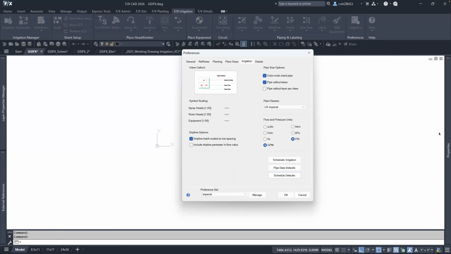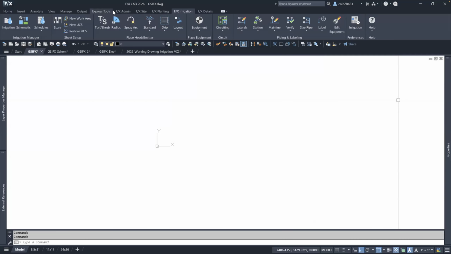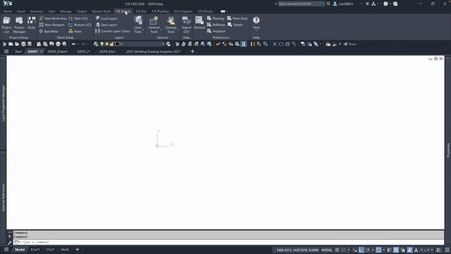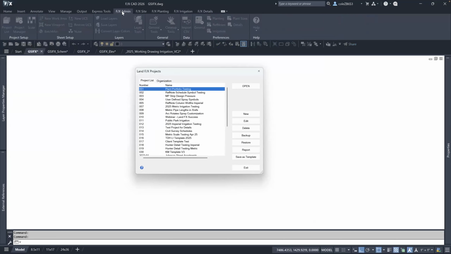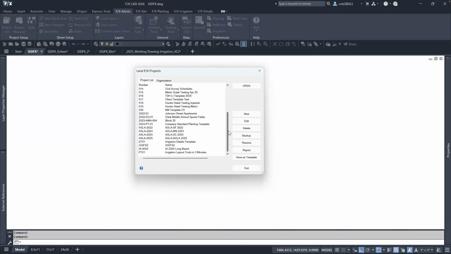Okay, now that we've gone over the irrigation preferences, I want to go ahead and talk about starting a project. So I'm going to open the project list in this FX admin section here. What that's going to do is pull up your project list.